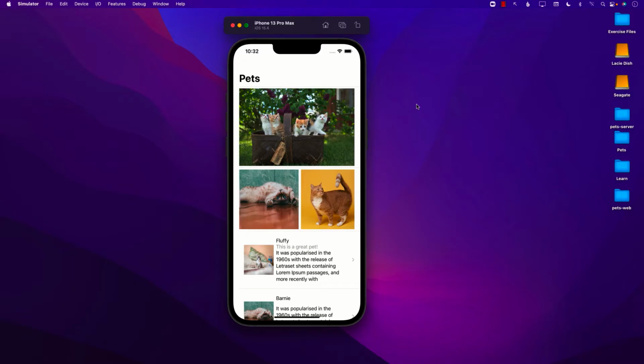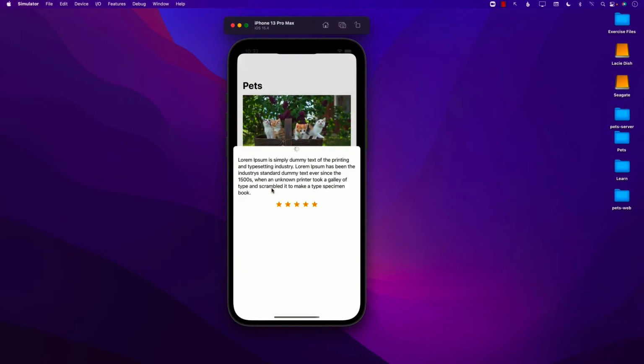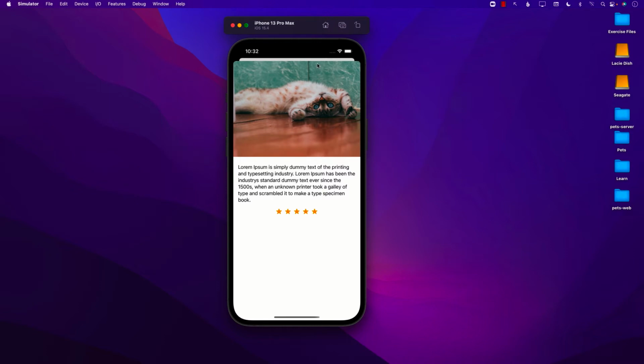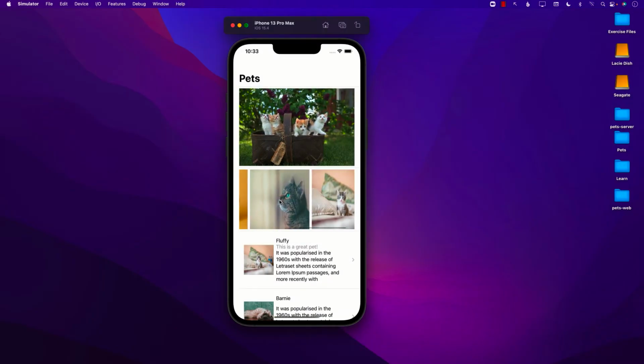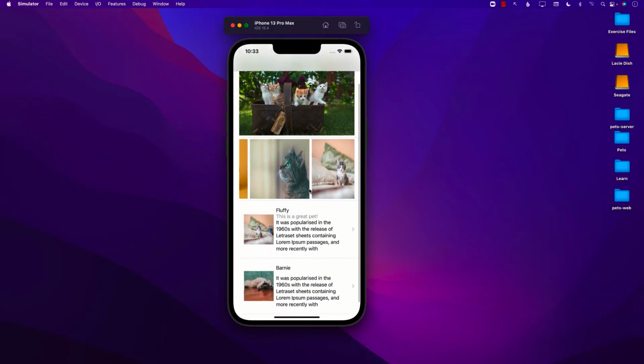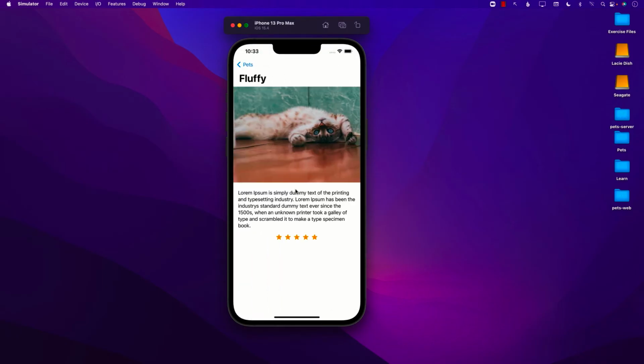Let's go ahead and take a look at what you will be building in this course. So this is our pets application. You can see that we have a featured image on the top, we have a carousel also, and we have a list. I can click on one of these carousel items and go to the details screen, which will display the image, description of the pet, and also the rating. I can also go over here and click on any one of these and go to the same exact thing.